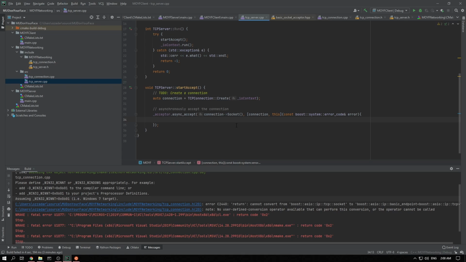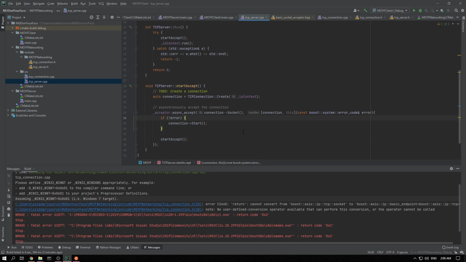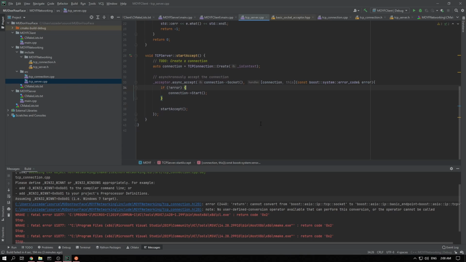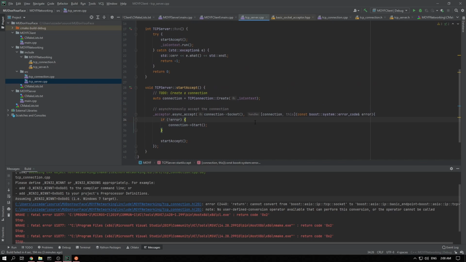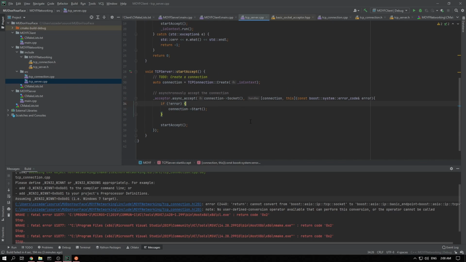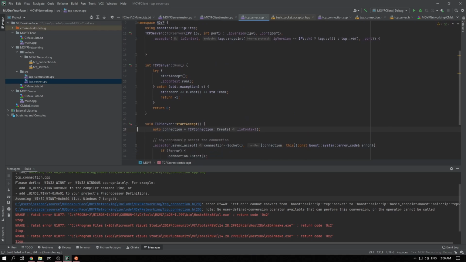And then we will say if not error, connection start. And then we start accepting a new connection. Right? Now I think this is what we want to be doing if we're doing it in a lambda like this. Right, good. Now in theory, this should be basically all we need to run our server. Let's get rid of the to-do.